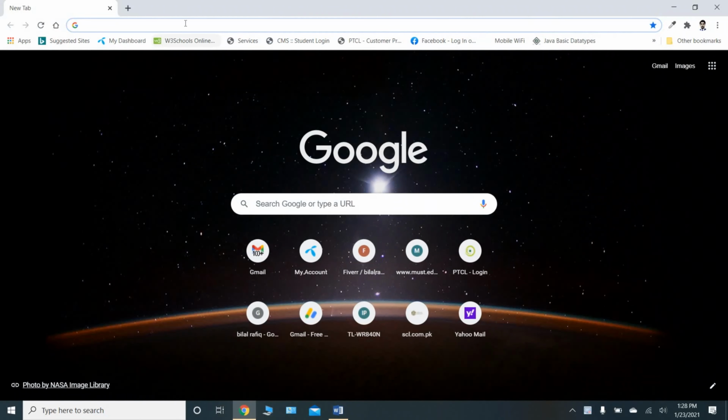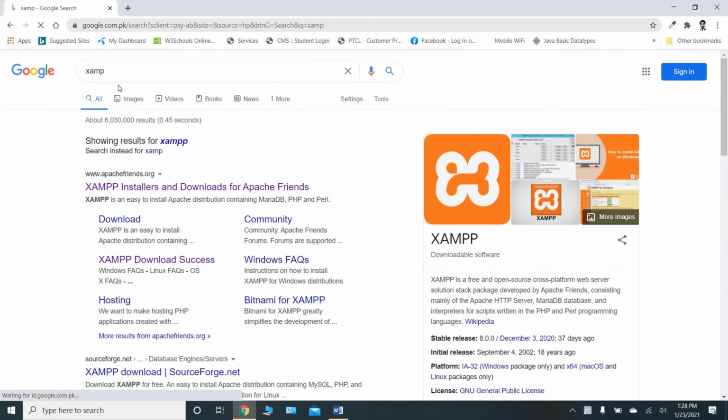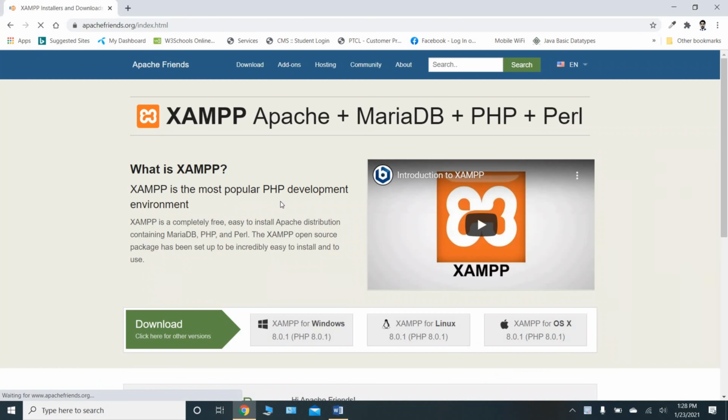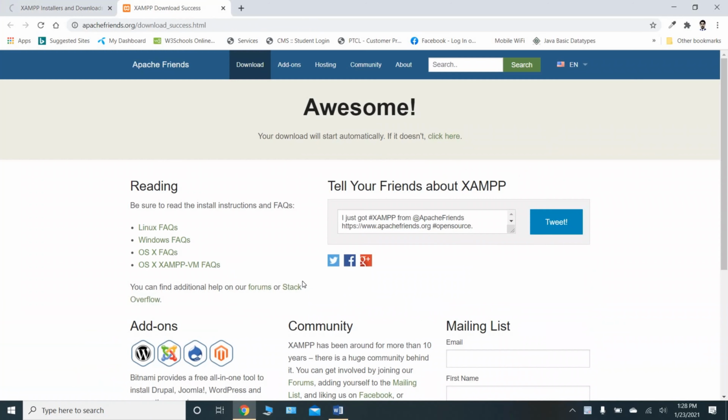First of all, open the browser and then search for XAMPP. Click enter. Now click here on this first link and then click here on this button, XAMPP for Windows. This is the latest version of XAMPP. Okay, our downloading has been started.